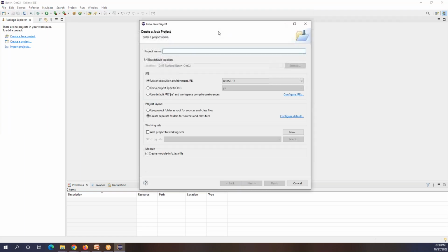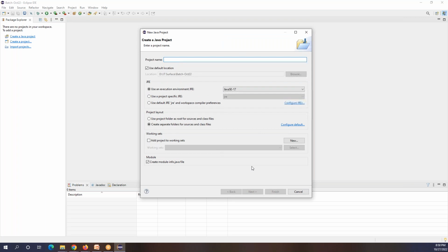Then you'll see something like this. This is the window where you have to give a name to your Java project. So this is a Java project that you are creating. Let me give some project name like sample Java project. The names depend on you. If you want, you can use the same name, or you can give something else. It's up to you.